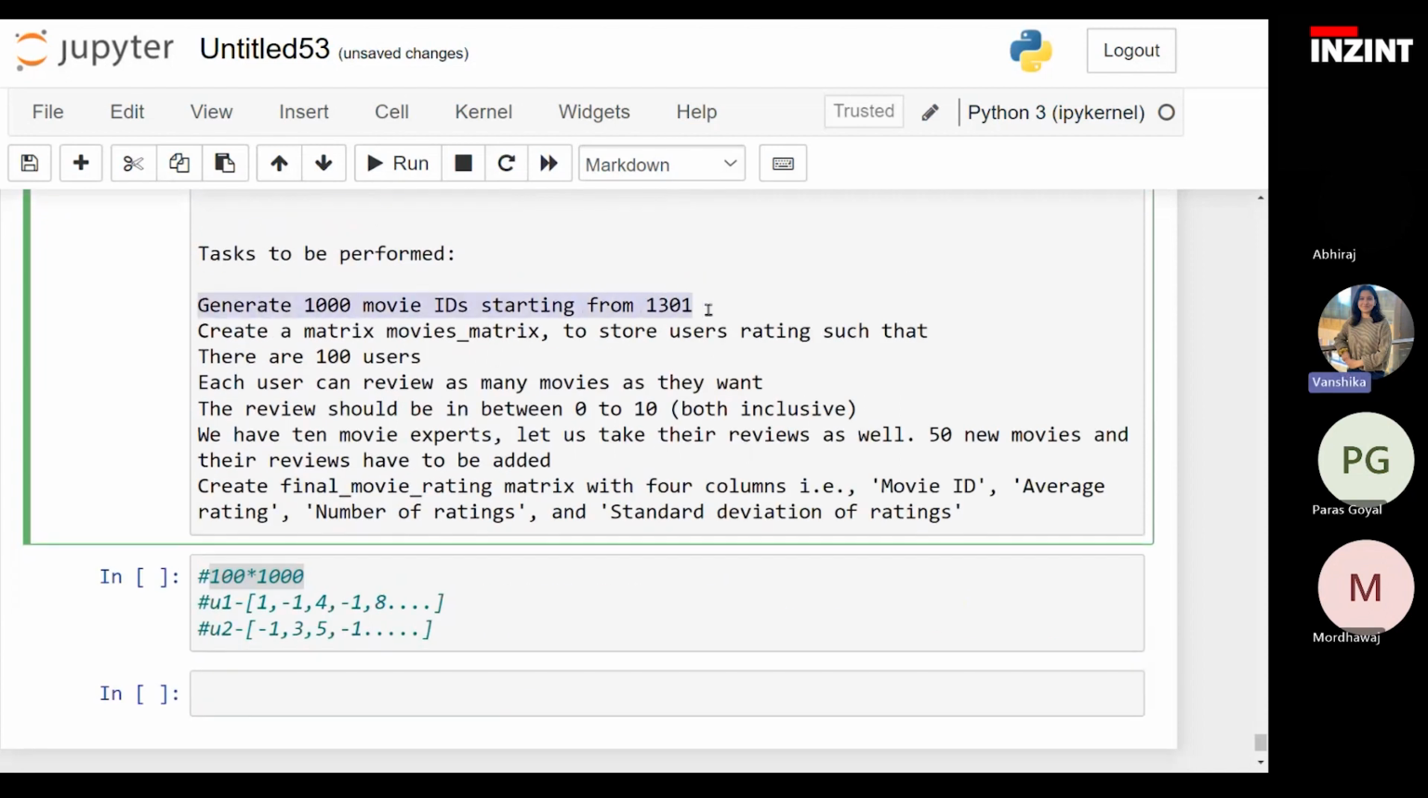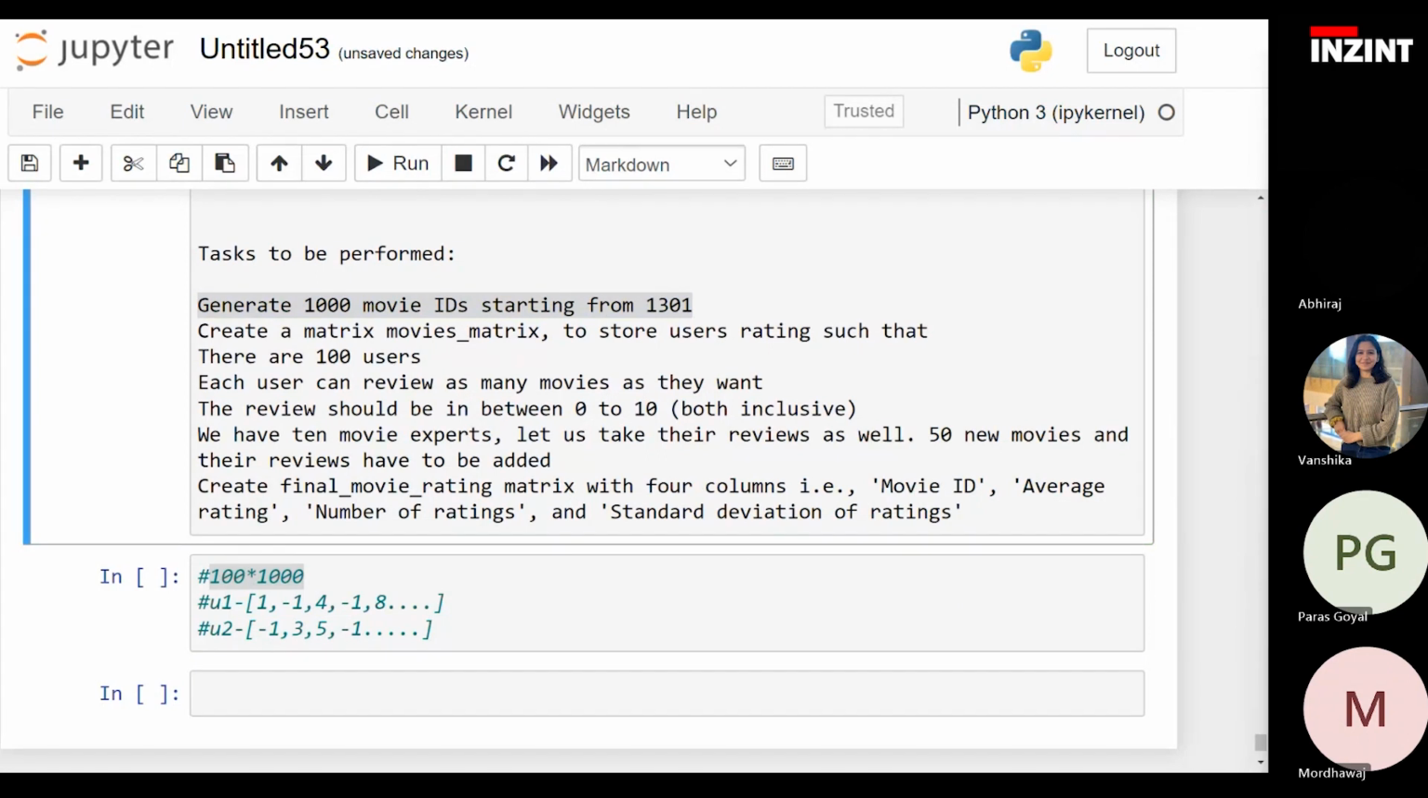Firstly, you are going to start by generating 1000 movie IDs starting from 1301. The output which I am expecting should look like this. I have provided 5 IDs only, but you have to generate 1000 movie IDs starting from 1301 and so on. Store it inside a variable, and we will be using it at a later stage for the case study. Once I tell you to do a task, give me a thumbs up and start with it.